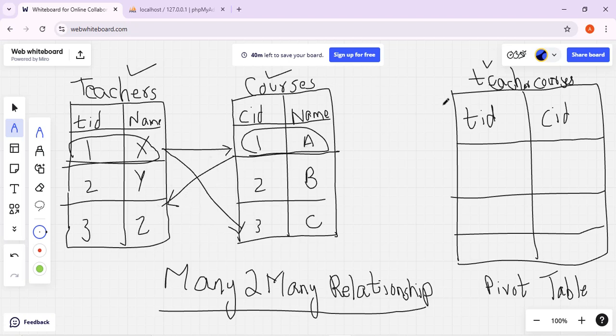For that you also have to create another table, a pivot table, whose name I have declared as teacher courses, and here I have taken two columns, teacher ID and course ID. Teacher ID is a foreign key of the teachers table and course ID is a foreign key of the courses table. So first of all, teacher ID 1 is associated with course ID 1 and course ID 3. So right here, first, teacher ID 1 with course ID 1. Similarly, teacher ID 1 and here you write course ID 3.